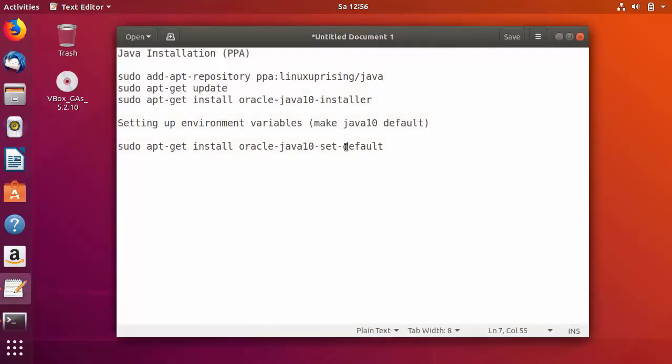I have just written all the commands together, and these commands I'm also going to paste in the description, so you can just copy all these commands one by one and then install Java JDK 10. So the first command is to add the PPA repository.